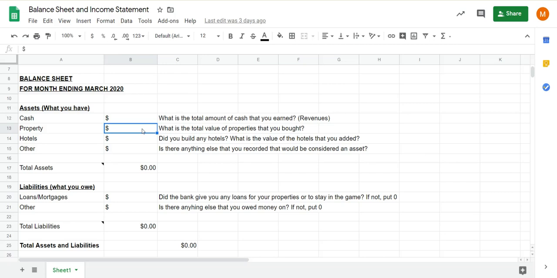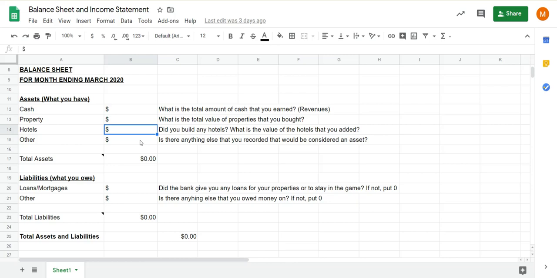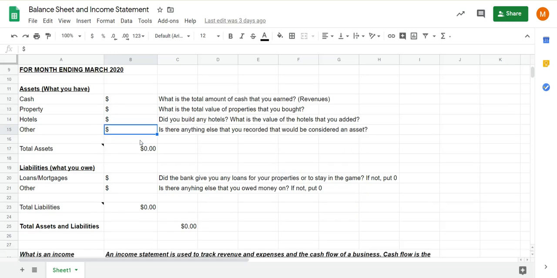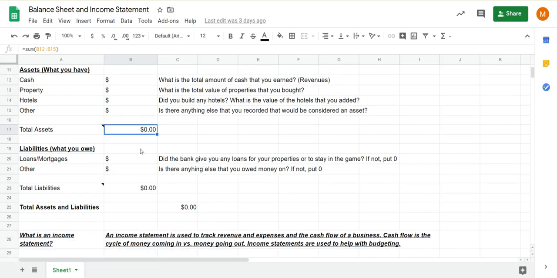For the properties that you bought, what was the total value of everything that you bought? Some of you got to hotels. If you didn't, that's fine. Just put 0. And then, is there anything else that happened in your game or on your sheet that would be considered an asset? If not, put 0. It will auto total everything here so you can see the total assets you had in that section.